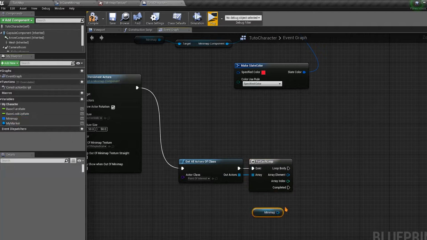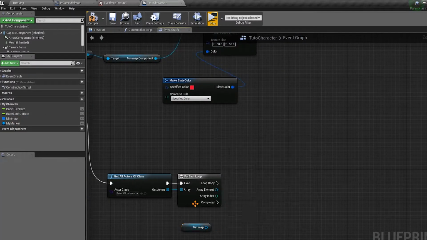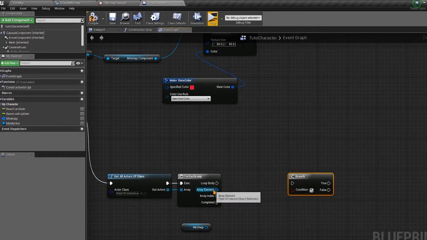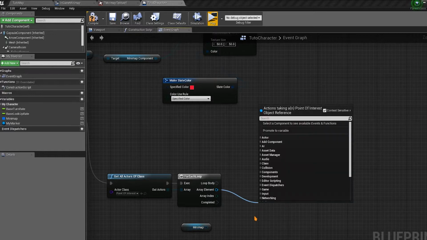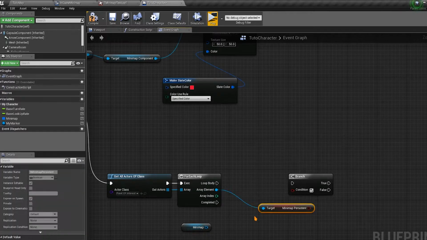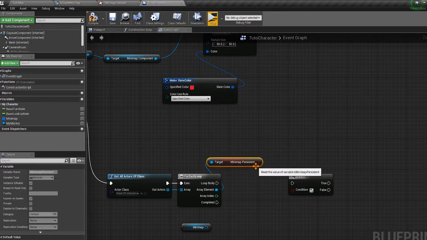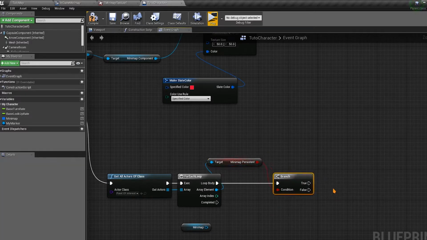So we're going to drag our minimap, and then we're going to first make sure that it's, because it could be persistent or not. So first, let's add a branch, and we want to get the point of interest. You want to see if it's persistent. So get the minimap persistent. If it is persistent, we're going to call add persistent actor. If not, we're going to add a normal actor.